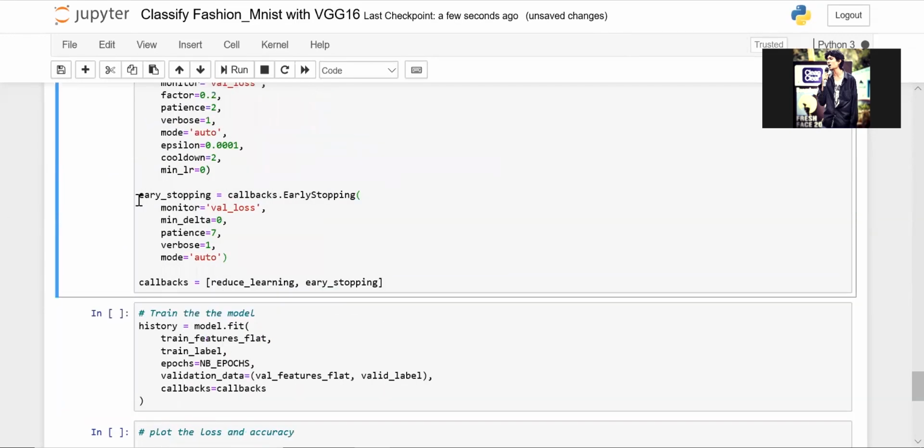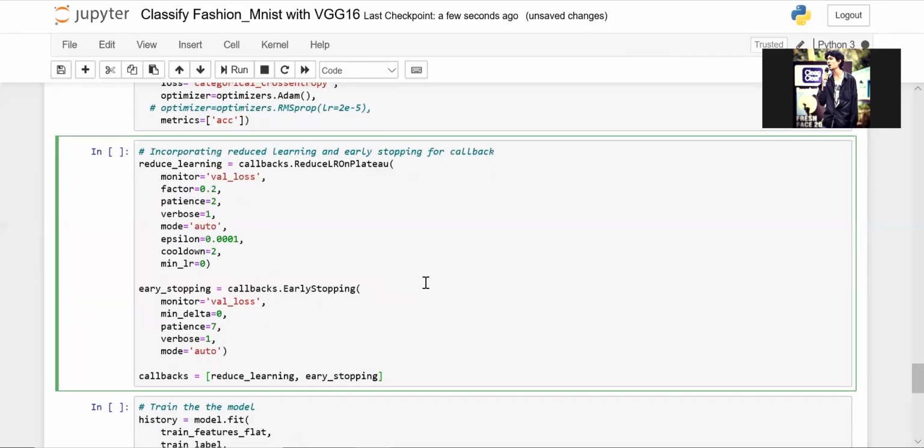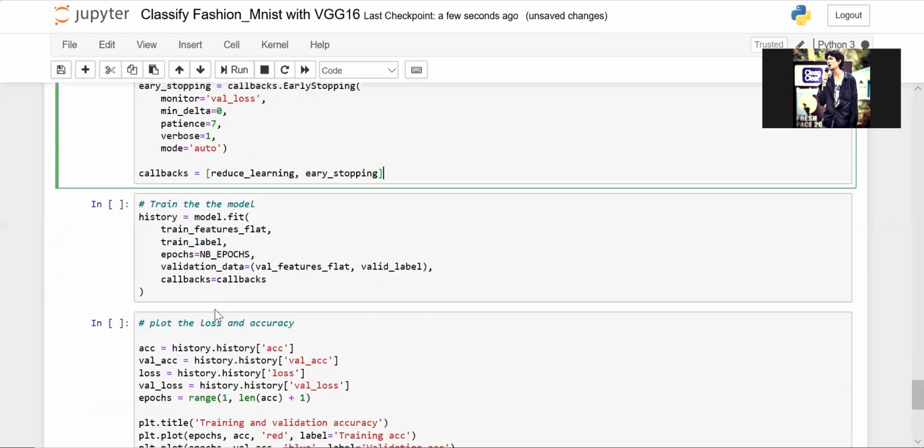And early stopping. For example, after a couple of iterations, the model doesn't seem to learn anything much from the data and it simply keeps executing. It doesn't serve any purpose. So it is better to stop the model at an earlier stage when you feel that it has learned properly. There's no use of training the model ahead. So these are the two callbacks we'll be using, and we apply them across a model.